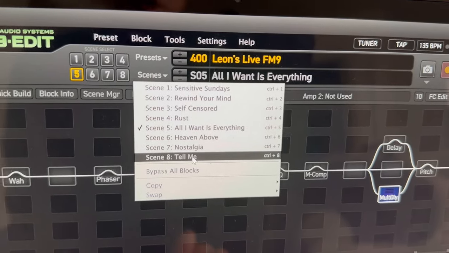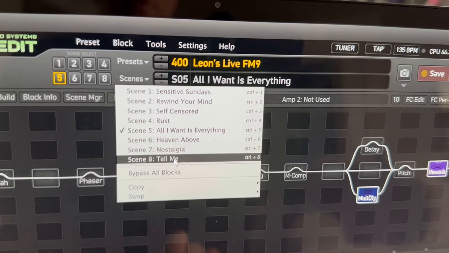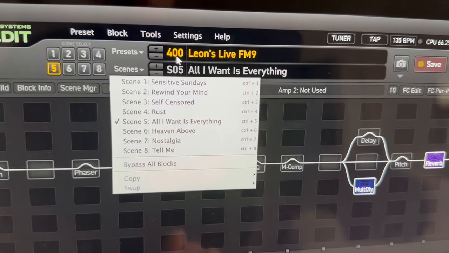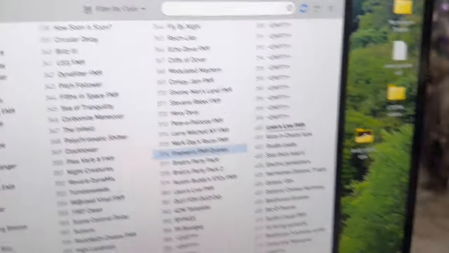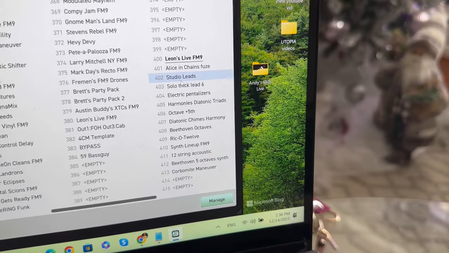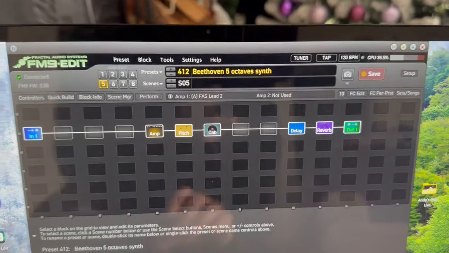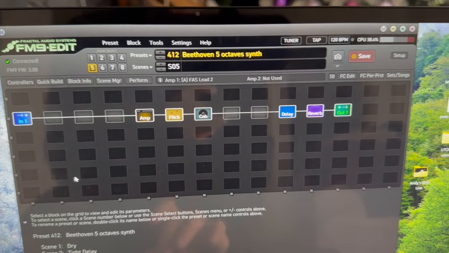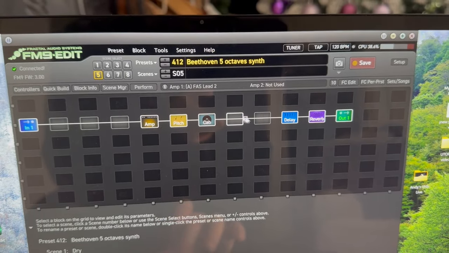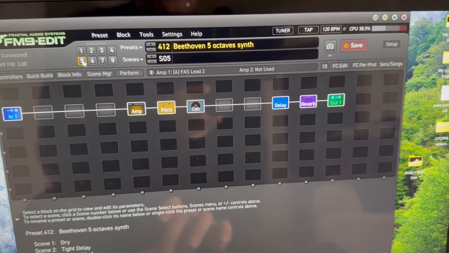How do I move this particular scene from preset 412 or 413 to preset 400? Well, unfortunately, there is no way to copy this whole block set. You see, it's preset 412 and scene number 5.